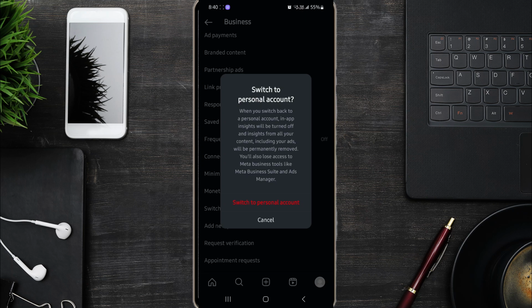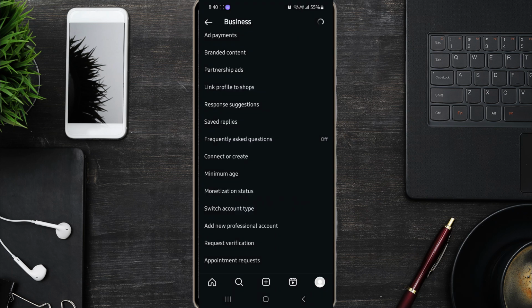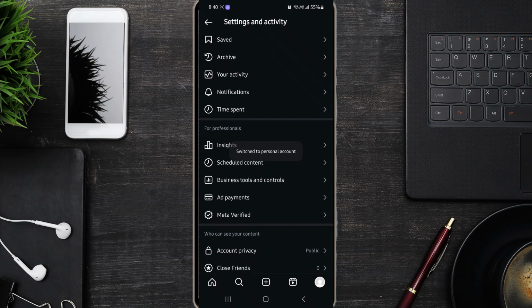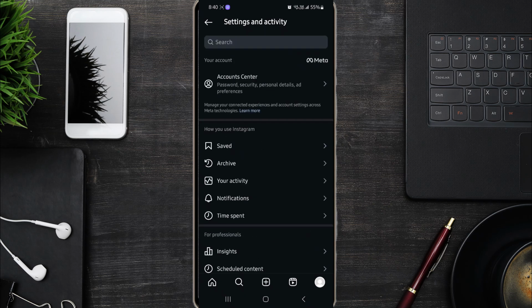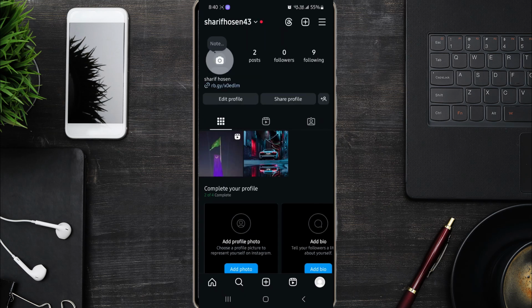Then you will see a pop-up, switch to personal account. You have to click on this. Then it will take some time to switch your account from business to personal. After taking some time, it will switch to personal account. So you can see my account just switched from business to personal.